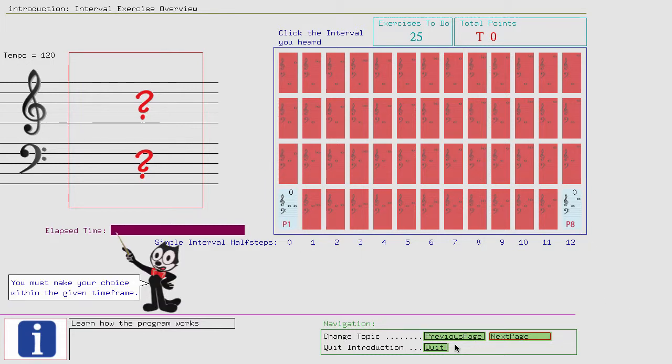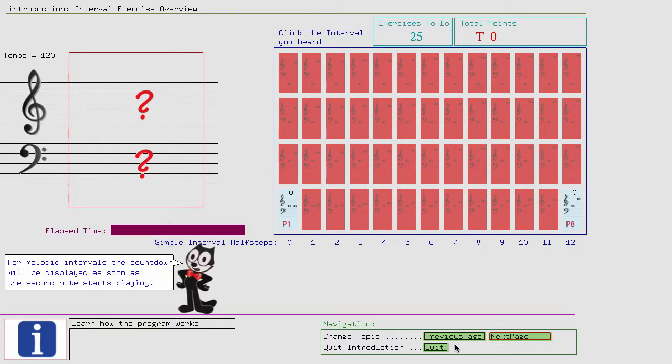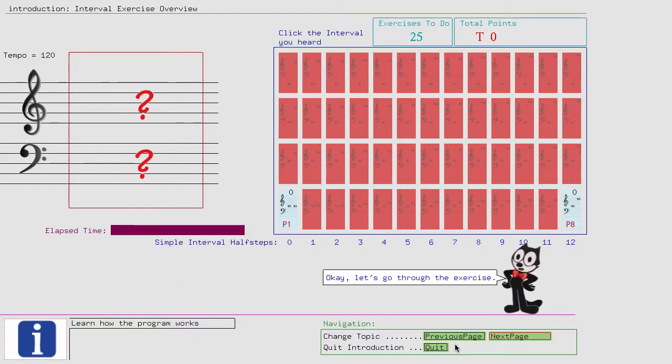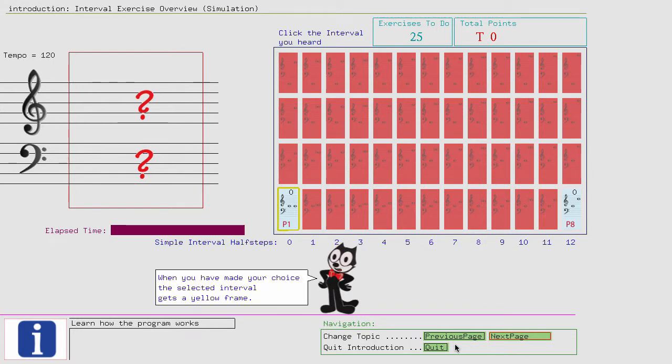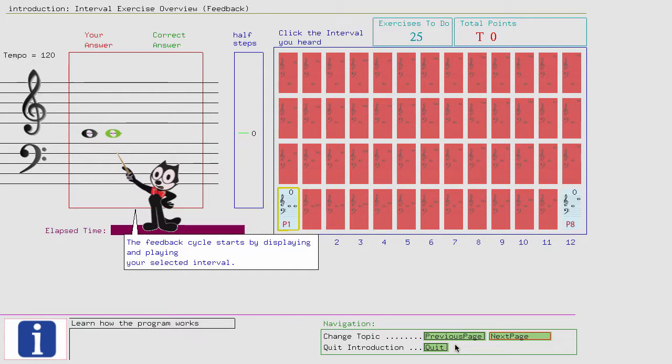You must make your choice within the given time frame. For melodic intervals, the countdown will be displayed as soon as the second note starts playing. Okay, let us go through the exercise. When you have made your choice, the selected interval gets a yellow frame. The feedback cycle starts by displaying and playing your selected interval.